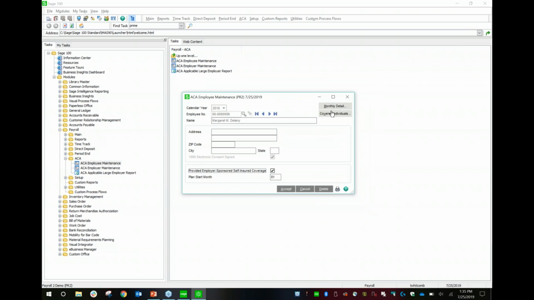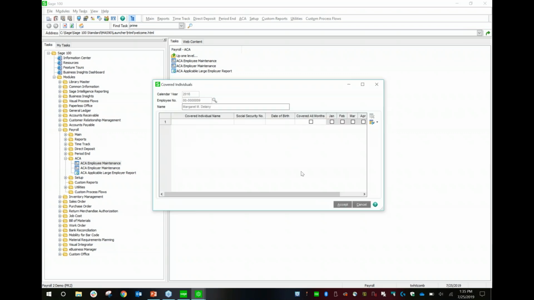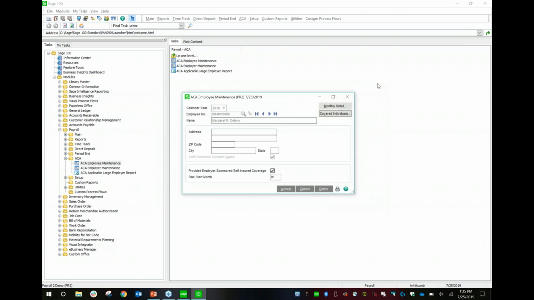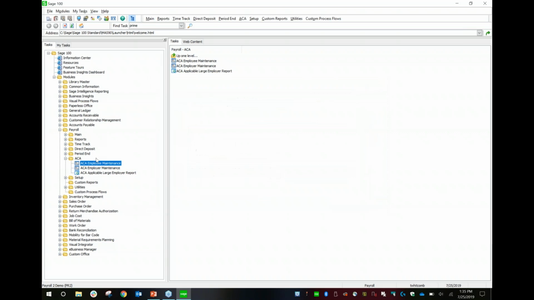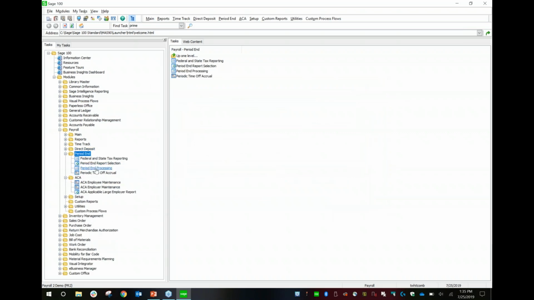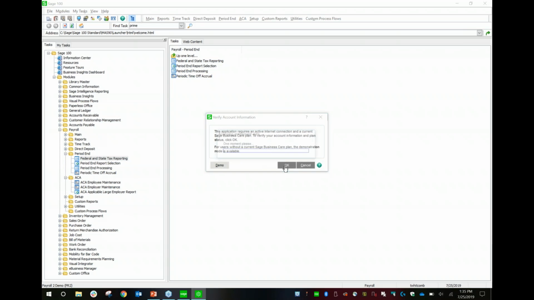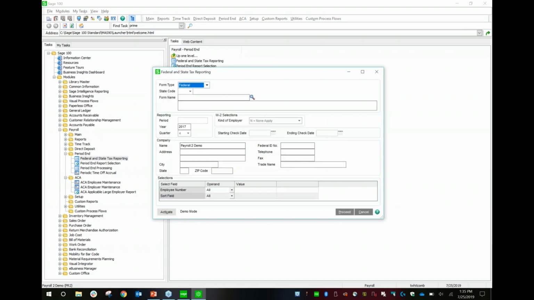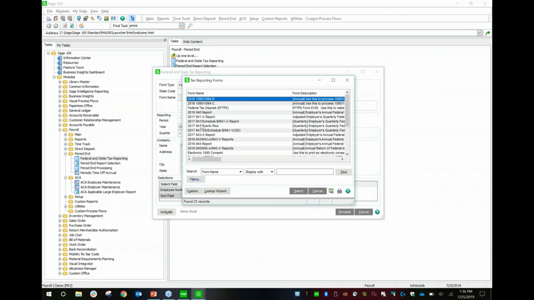If for some reason they have covered individuals, say for instance children or family, we have the ability to put that information in there and what months they were covered. And then the system, using the federal and state tax reporting that hasn't gone away, that comes with your Sage system, you then will have the ability to produce any reporting that goes along with that. So if I need to print 941s, if I need to produce my 1095 or my 1094, the B or the C's, it's here in the system.